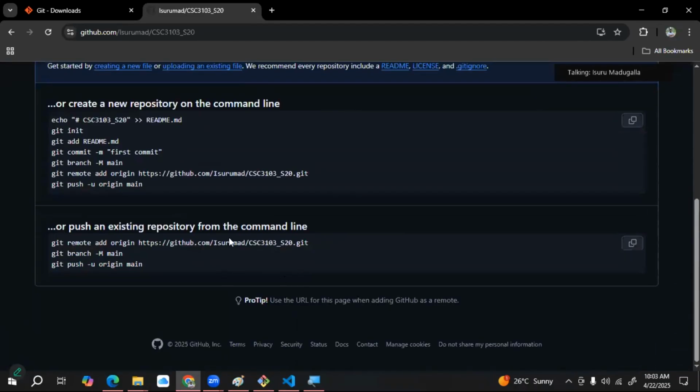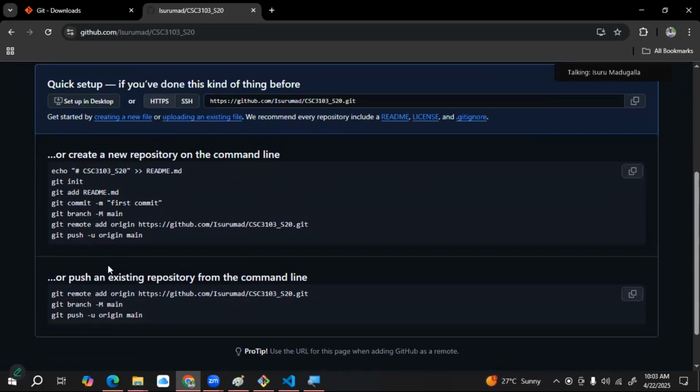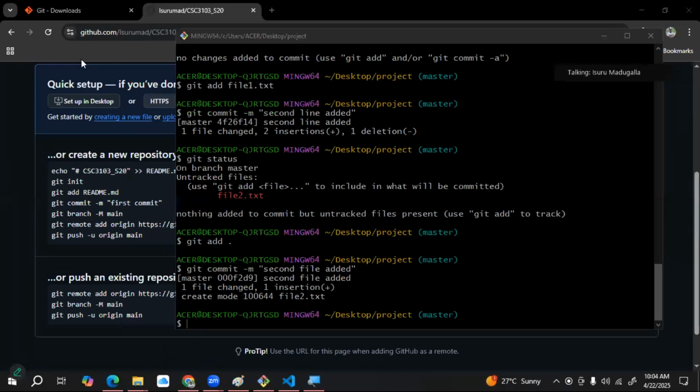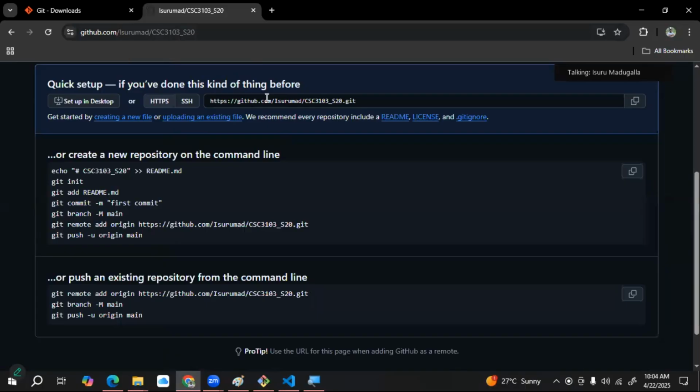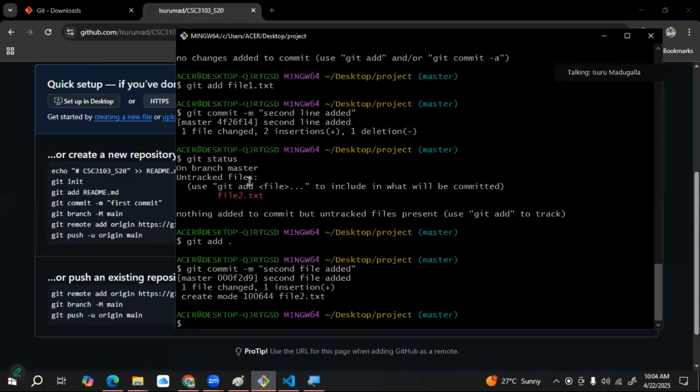Now, an empty repository is created. All the commands are here. You can use these commands: git init, git add readme file, then git commit, then git branching. Then the next important thing is, now we have our local repository. This is our remote repository. There should be a connection between this local repository and remote repository.